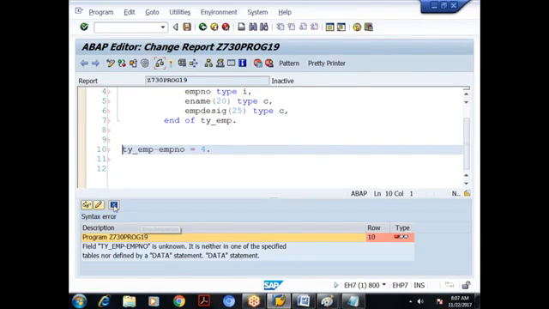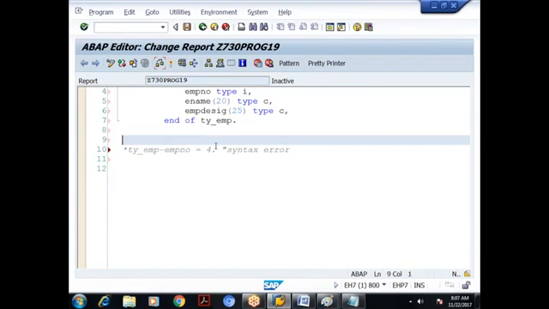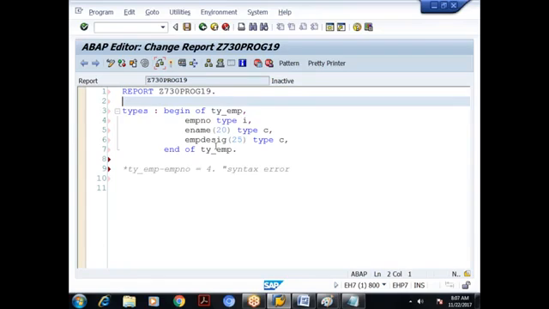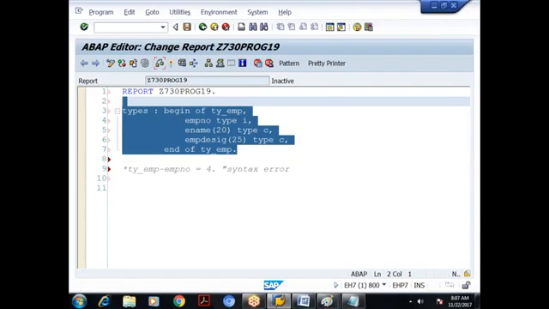It is not defined by what? Data statement. So for your reference, I'll just comment this. I'll give a comment here. What is syntax error? Okay, so we have created what? Types declaration. Once the types declaration is done, this is also a structure. Anything which is a collection of fields, we call it as what? Structure. But memory is not allocated.